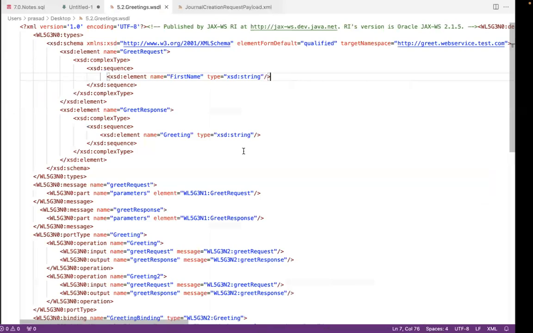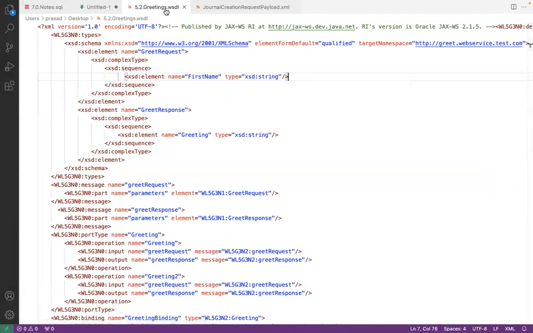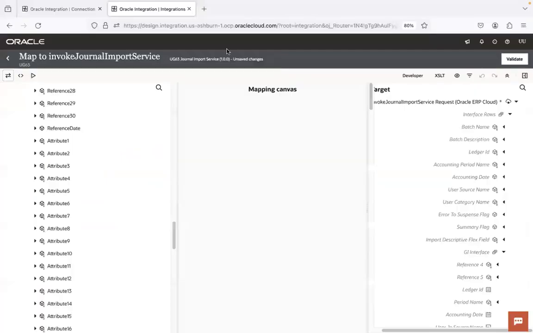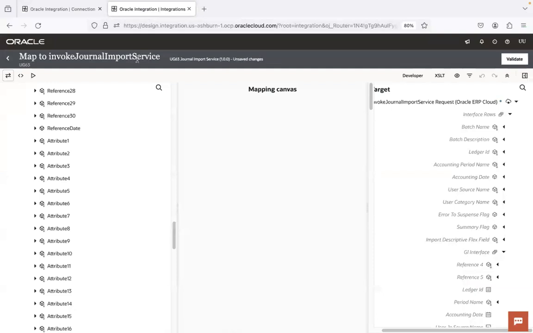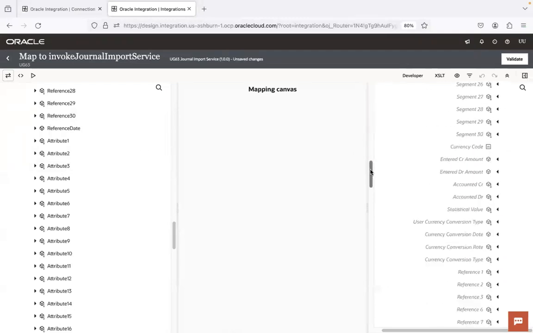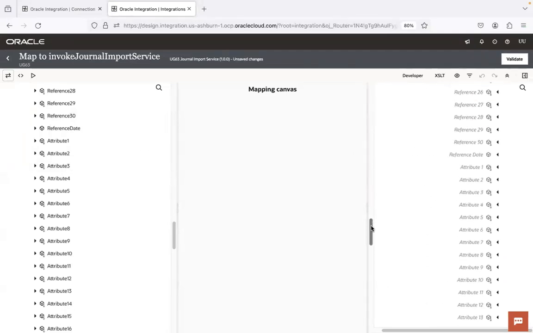Abhinav needs to make changes all the way. He has to edit the WSDL and add those 5 attributes here. Then he needs to edit the connection or refresh the metadata on the connection. He needs to bring down the service and refresh the connection. Only then would he be able to see the additional 5 attributes, and then he maps those 5 attributes as input to the standard journal import service.